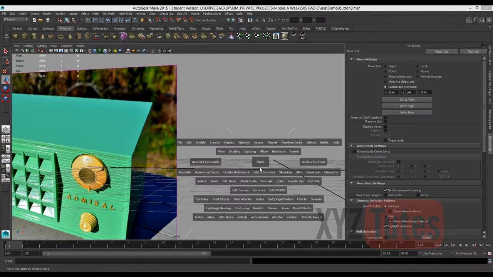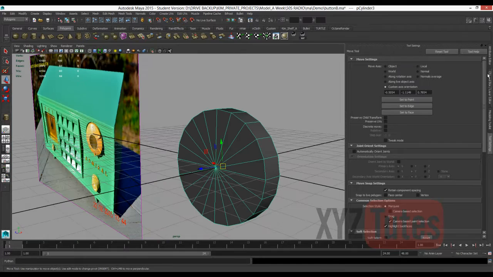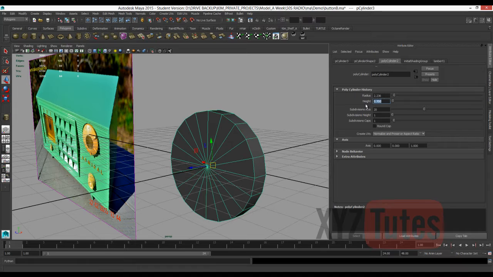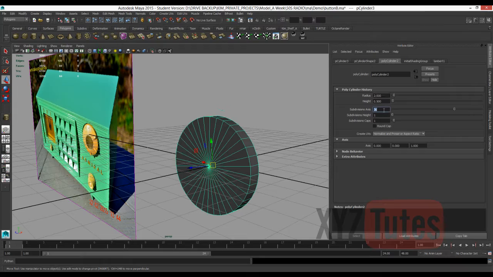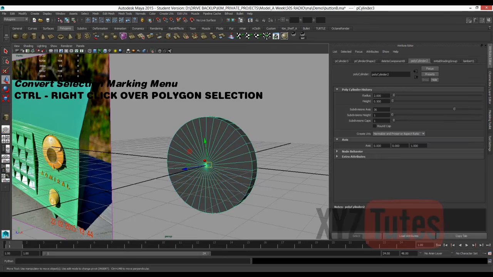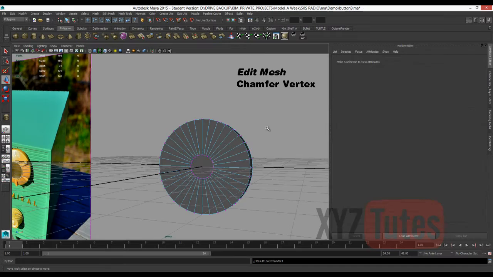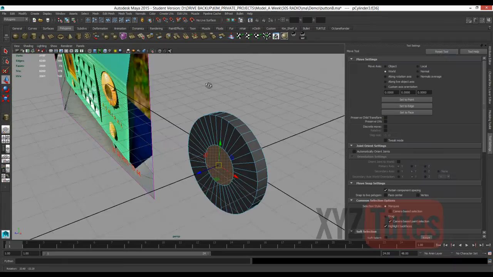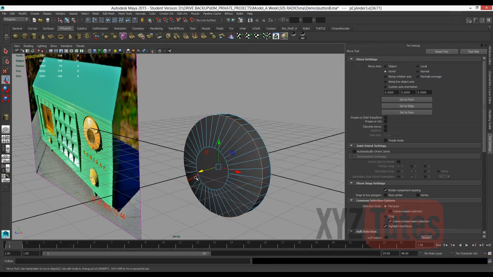So now we're going to make the larger button, and this time go from polygon cylinder. So it's a good idea to try and keep into values of 0.5, 0.75, 1.25. Just makes your life a little bit easier when you're moving things around. Just pressing Control right click to convert selection to faces to delete the back there. And just went to mesh chamfer vertex just to chamfer out that center vertex so we get one big face there. You can now just pull things around and adjust.